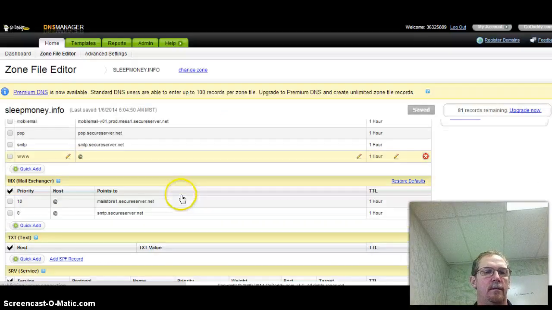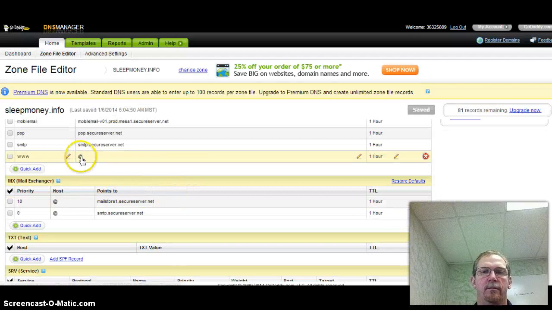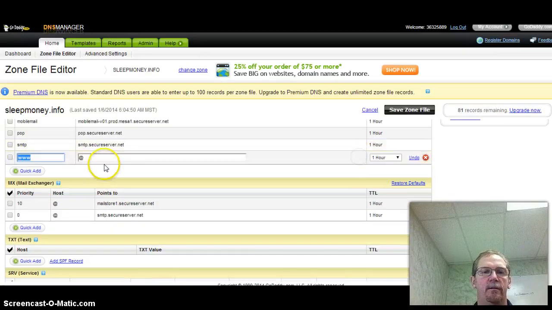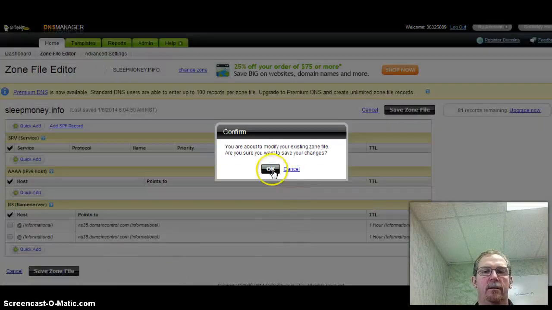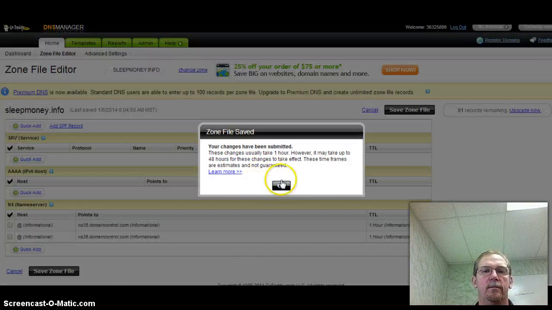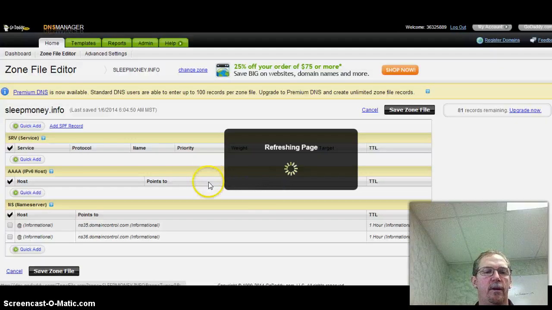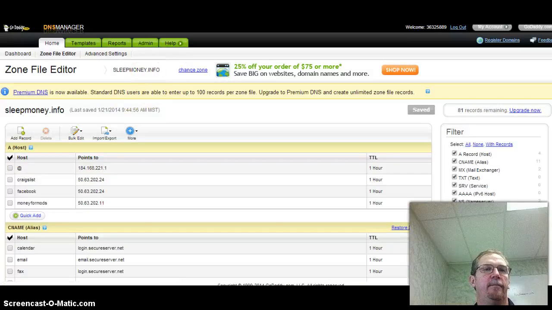Make sure we're on the right page. We go down, hit the pencil on there, and remove that. Control V, we want to go there, roll down to the bottom, save the zone file. Okay. So with GoDaddy, it may take up to an hour to 48 hours. A lot of times it's pretty quick. It all depends on how busy they are and how many people are signing up to our Empower Network blog and redirecting.